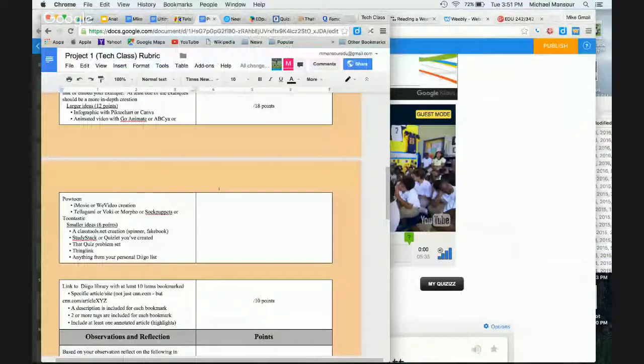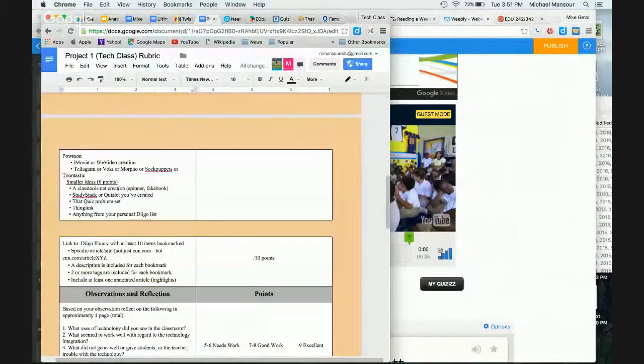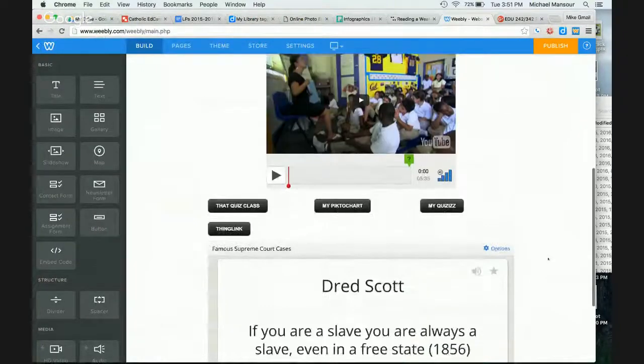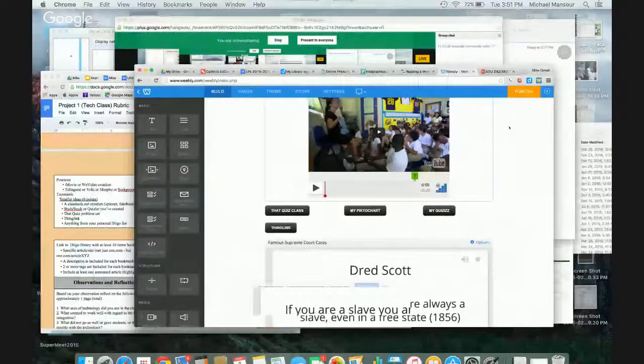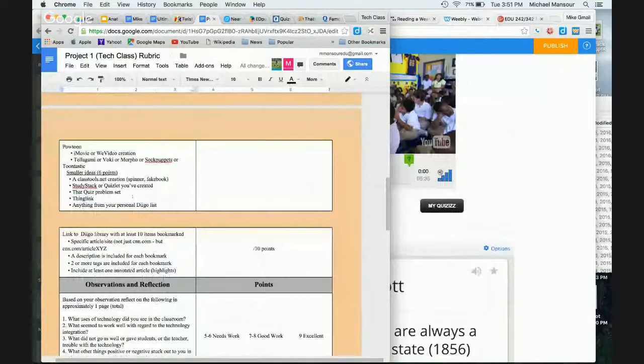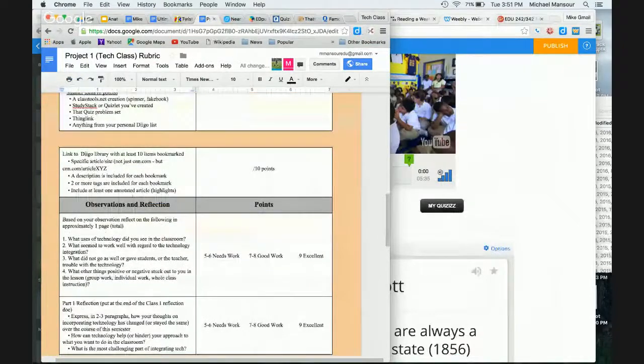So if you've got your big idea, you've got your 2 smaller ideas. In my case, I used Piktochart for the big idea, Thinglink for one of the smaller ideas, and StudyStack or Quizlet for the other small idea. If you're going to use StudyStack or Quizlet, choose one or the other. Don't use both, please. And then next thing on there is a link to my Diigo library.